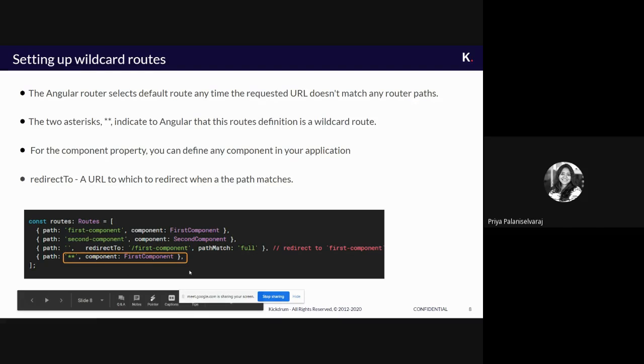And one more thing we can do, let's say for a particular path, we can redirect to some other component also, that we can achieve using redirectTo. Let's say the user has not specified any sub URL, so we can say take him to the first component, which will again go to the first component.